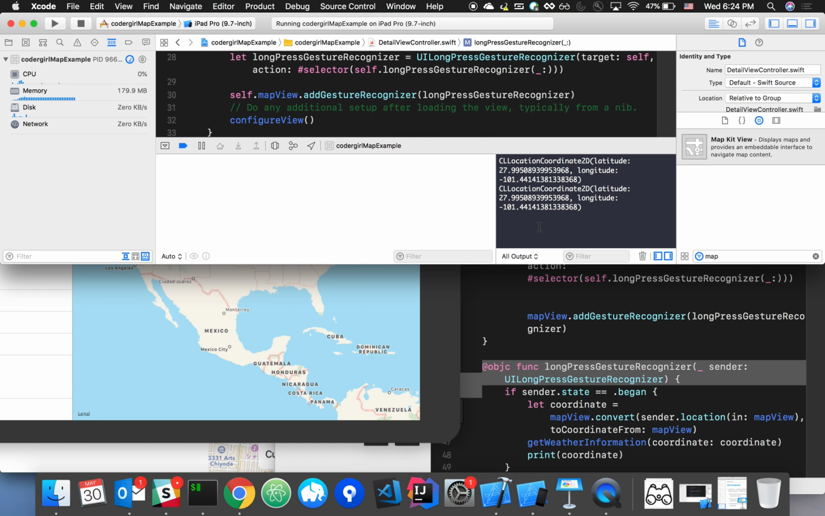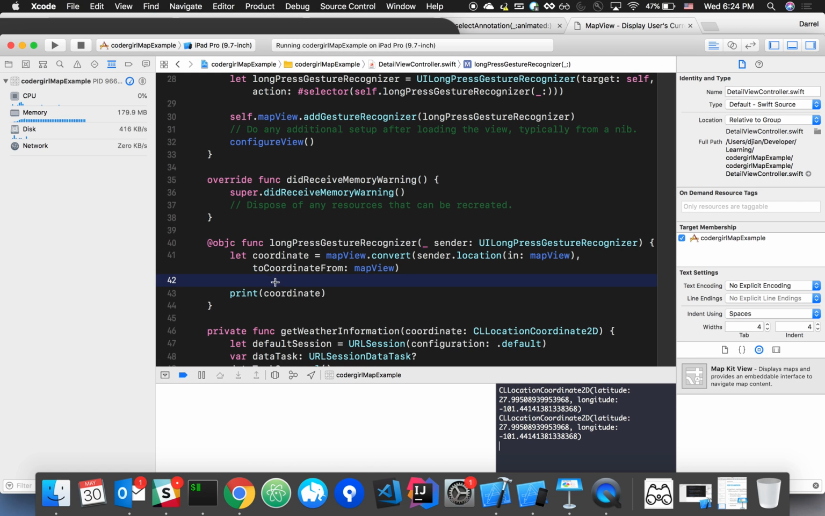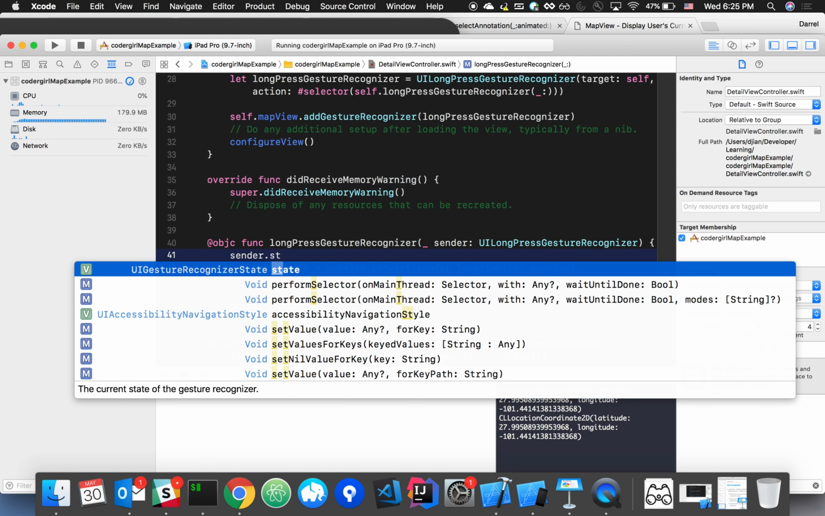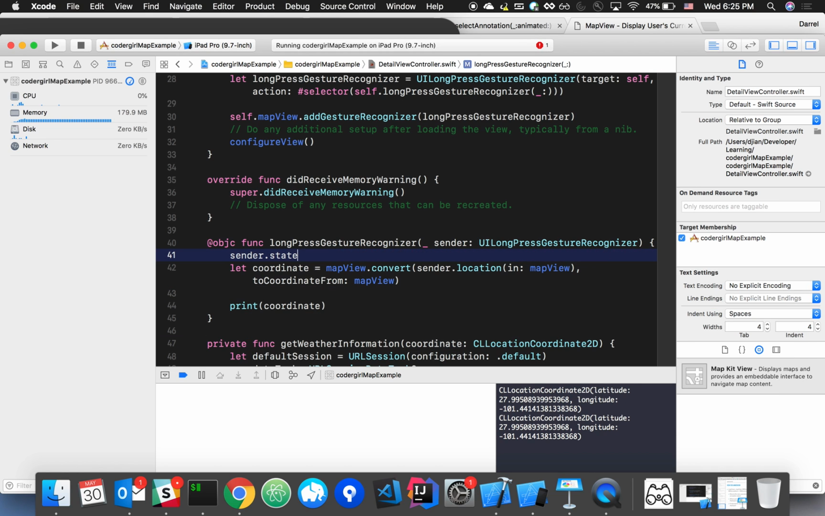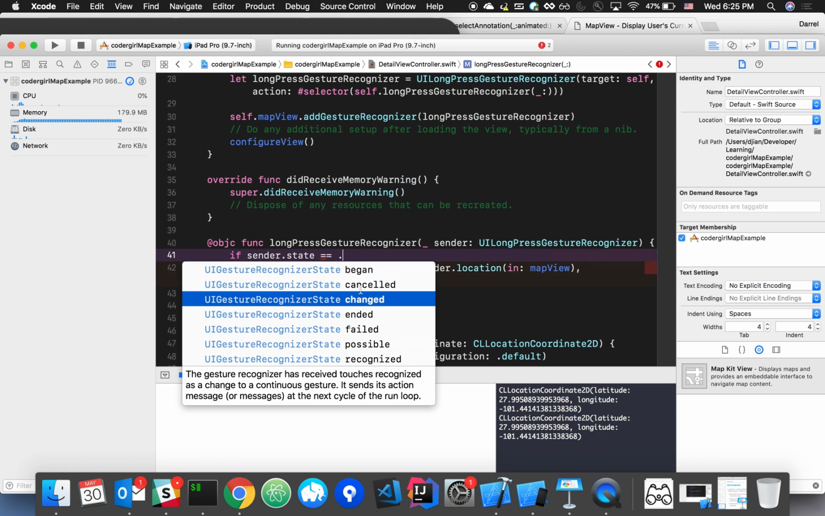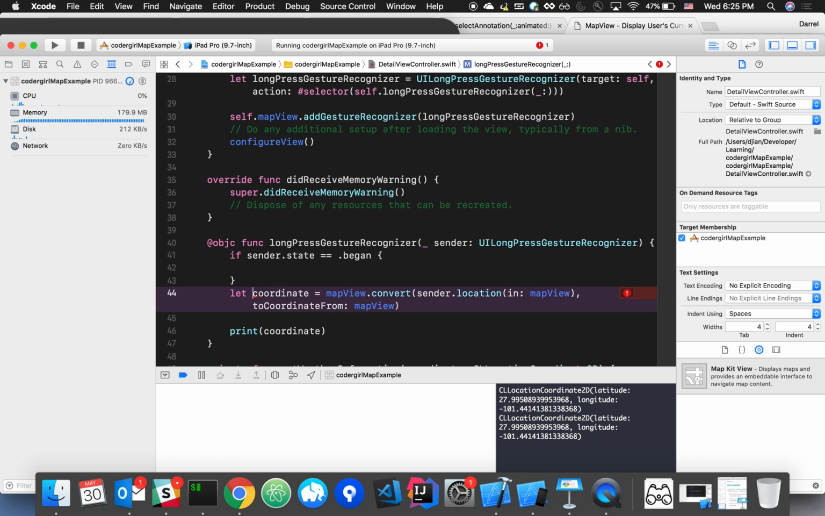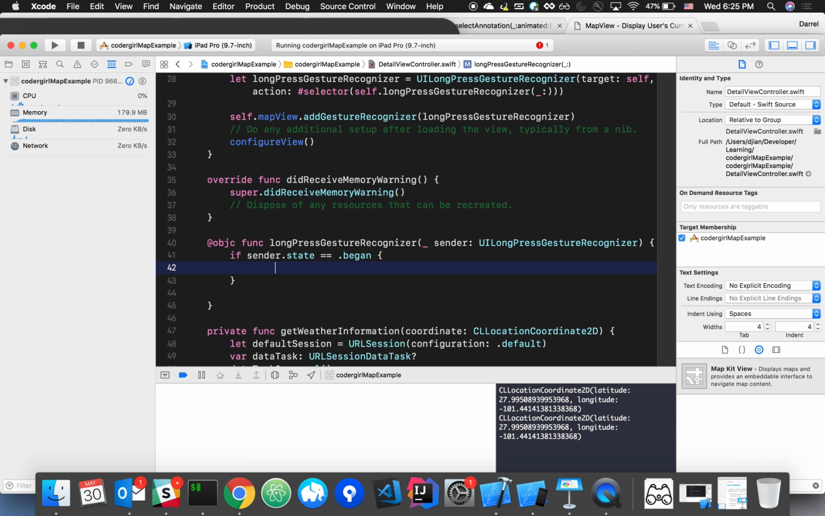So it's kind of annoying in some circumstances because sometimes you might just want one thing to happen. So a way to bypass that kind of annoyance is looking at the state. On your sender, you have sender.state, and this returns you back a UI gesture recognizer state. Here you can see all of the different states that the UI gesture handler can respond with: began, canceled, changed, ended. Here we're just gonna use began. So if we wrap this in here, it should just be called once.